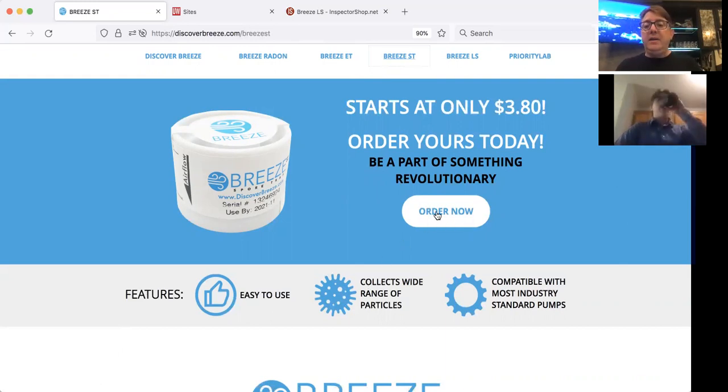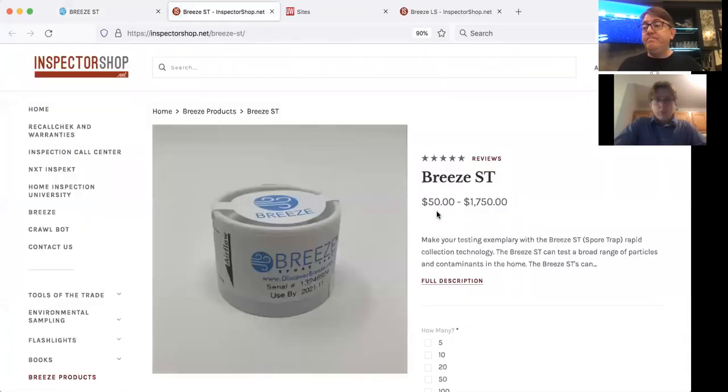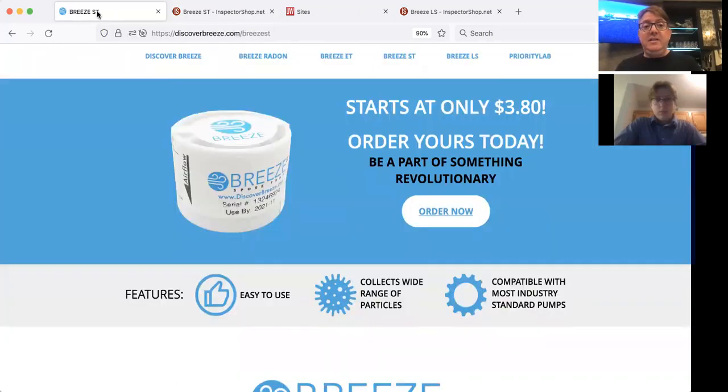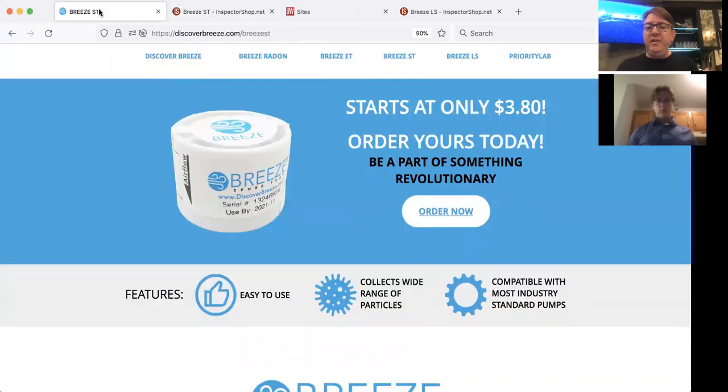Now, I can see right here as I hover over that it's going to inspectorshop.net/breeze-st, which isn't a bad way to do it. If I click on this, look at what it does. It's not horrible. Look, I still have my Breeze ST tab open. So by clicking on that button, they had the settings with open new tab, and then they had the right URL that takes it to this Breeze ST. Perfectly fine way to do it.